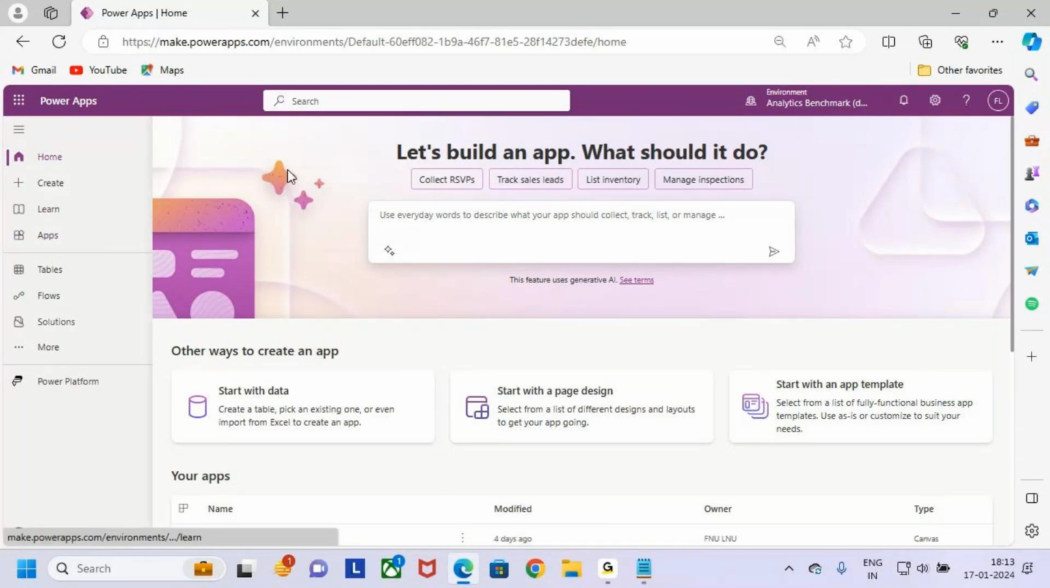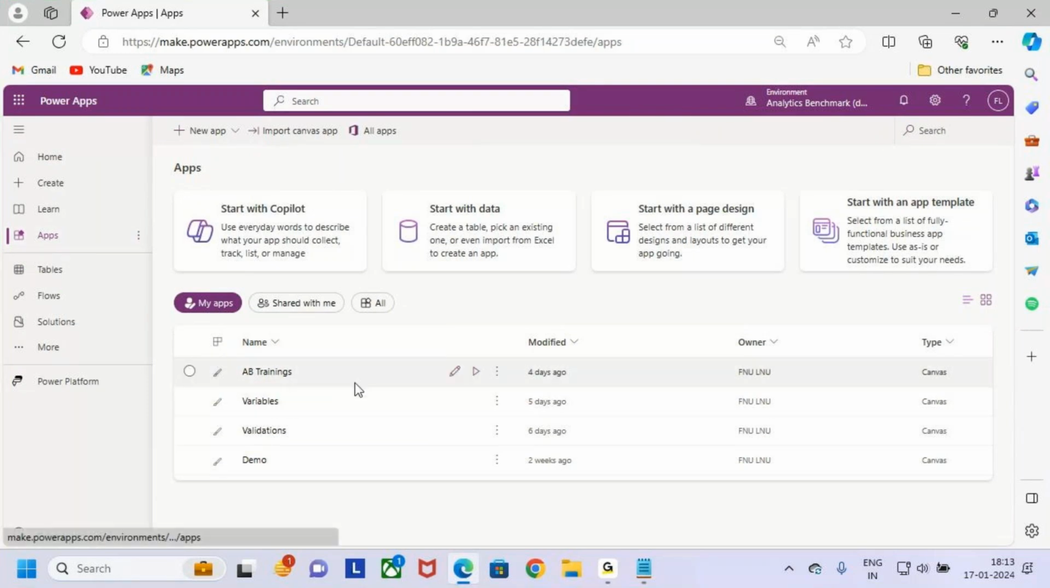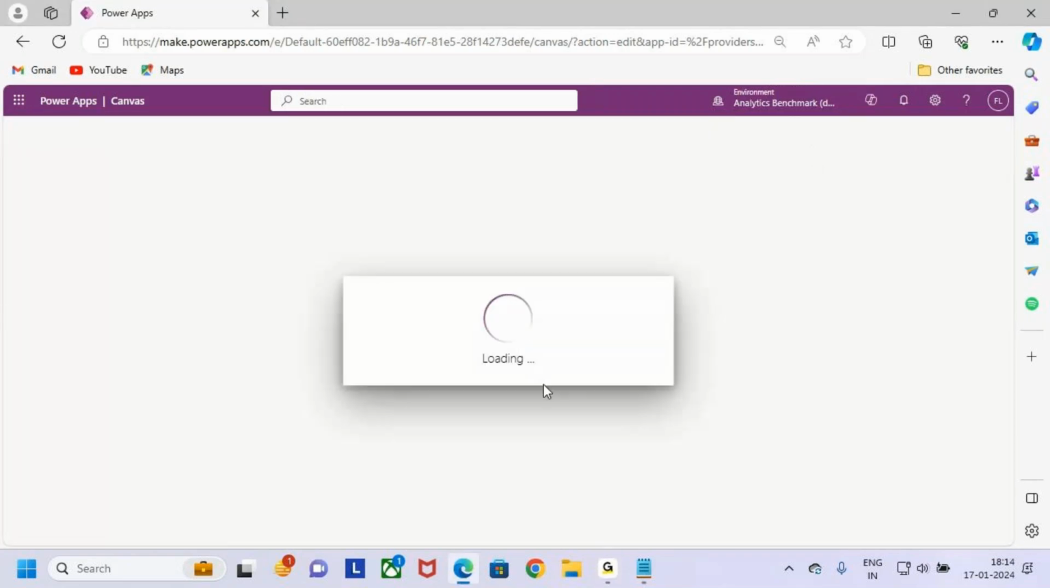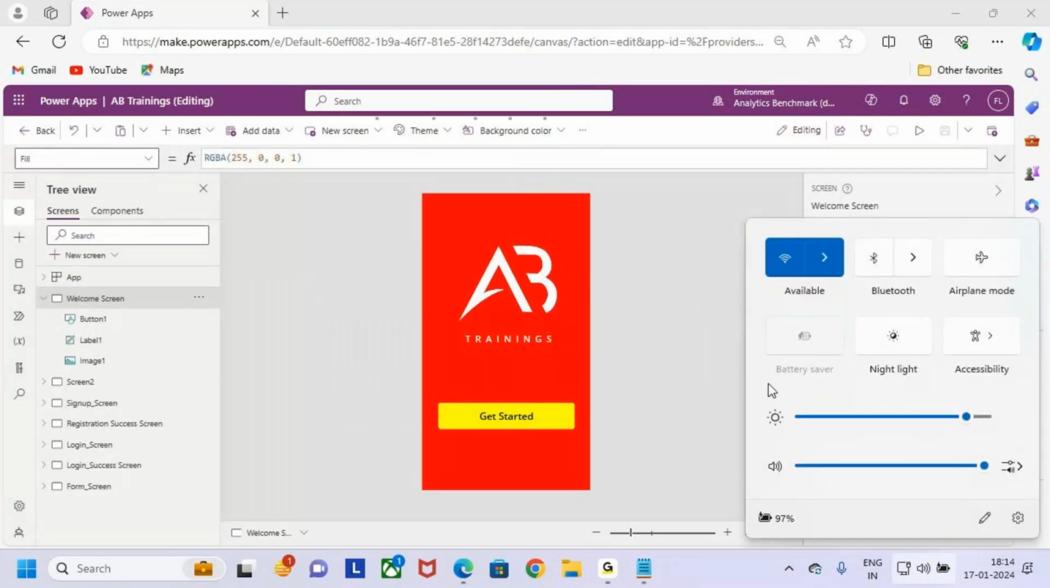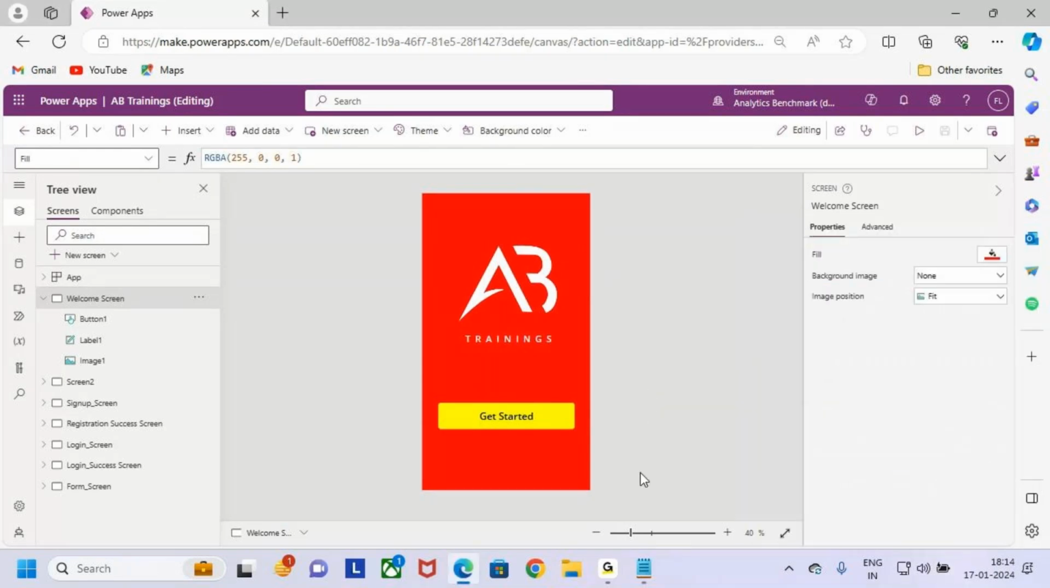Fine. Now, before creating the gallery, first of all, let me open the AB trainings app. Guys, we are working with this app, right? That is AB trainings. Let me open this app. Let it open. Fine. Now see, this is the app we created.